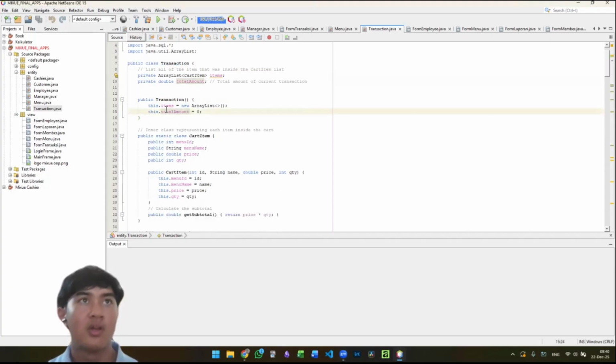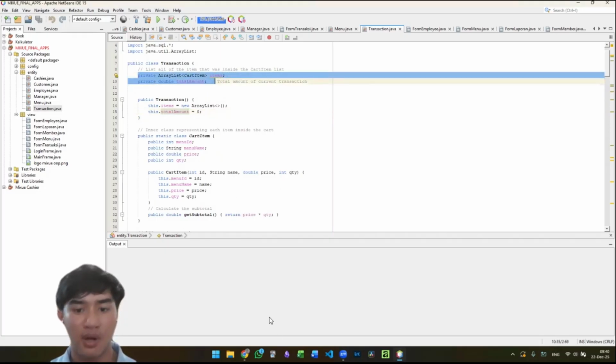Then this private array list cart items and private double total amount are responsible for storing the cart contents and also the total price of the transaction. So think of it like the cart plus the total.